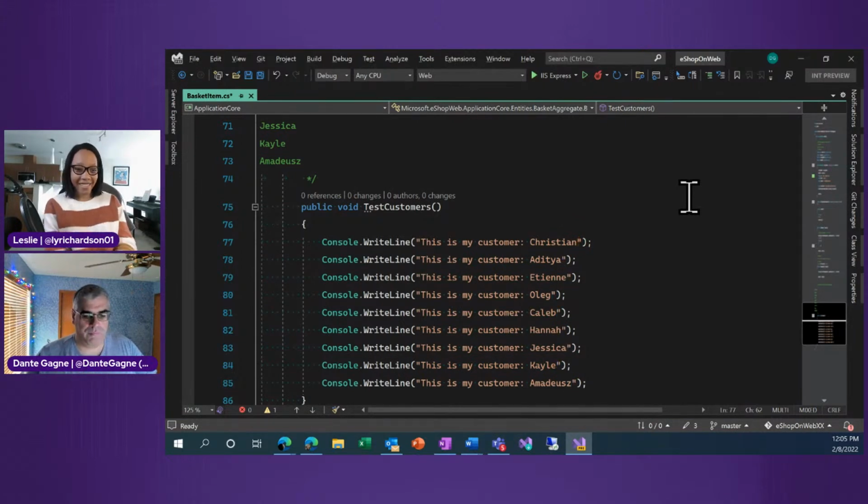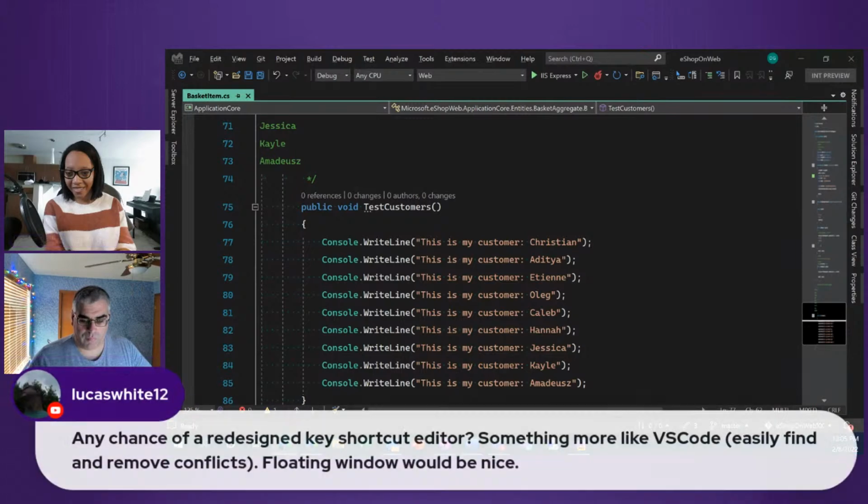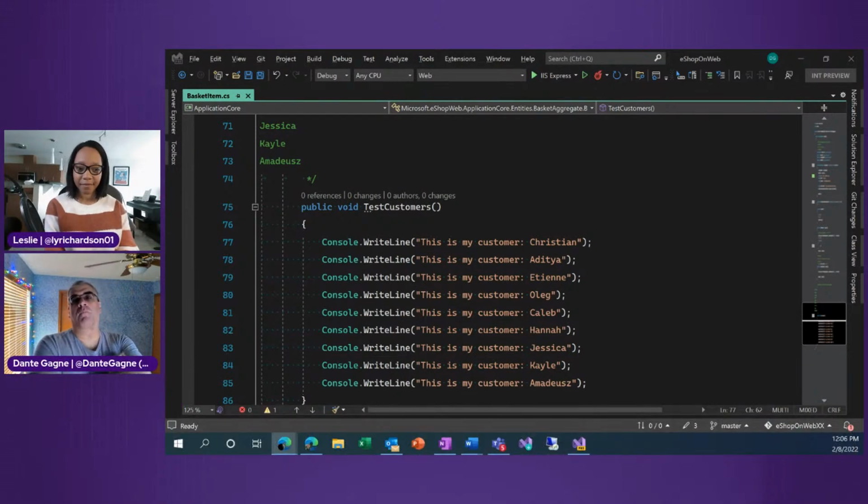Awesome. So I guess we can chat and respond to some of the chat that y'all have been doing. One question we got was about keyboard shortcuts, which is a question that's been on my mind for a bit too, obviously. Any chance of a redesigned keyboard shortcut editor? Something more like VS Code, where you can easily find and remove conflicts. A floating window would be nice. Well, this is one I would love to do myself. There are a lot of opportunities for a better experience around customization, which actually is more the shell than the editor. But, you know, it's definitely a place that we're hearing the feedback.